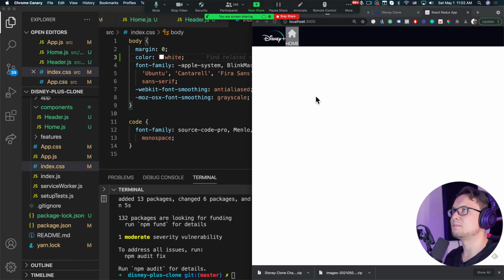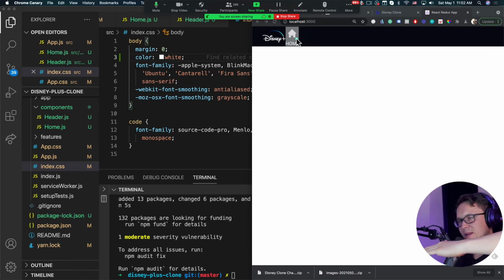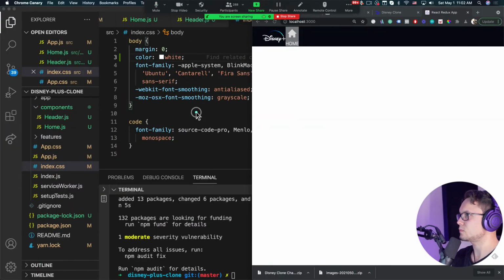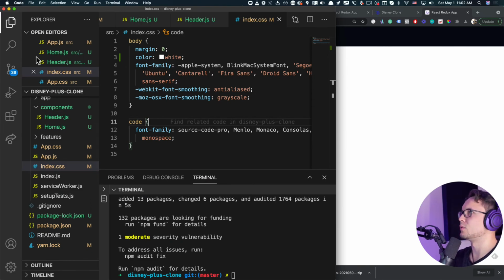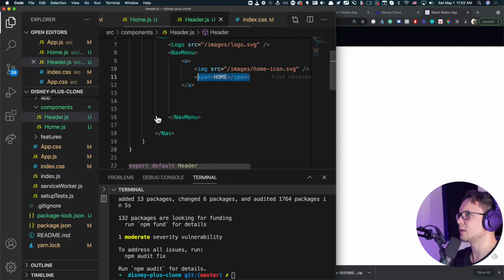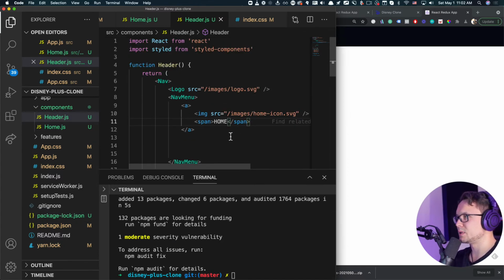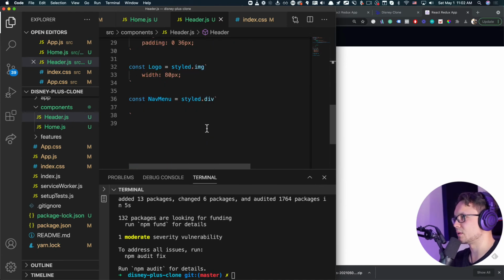Now, let's make this icon be on the left side of this home text. How do we structure from being like this to being like this? That's the question. Well, it's very simple. It's all using display flex. So I'm going to go back to my header.js. Where am I? There I am. Okay, yes, nav menu. So here, what I'm going to do is display flex.